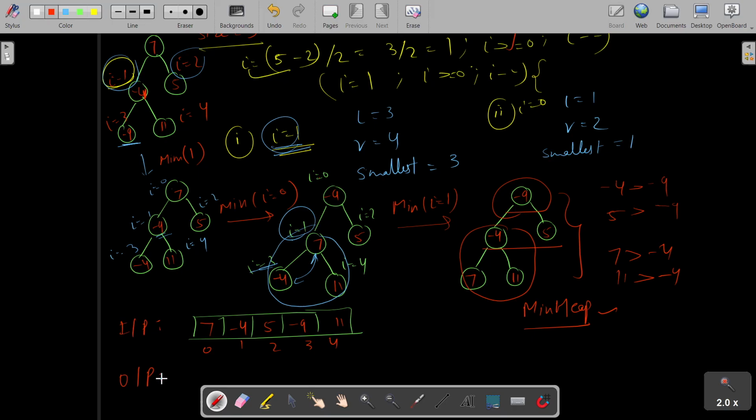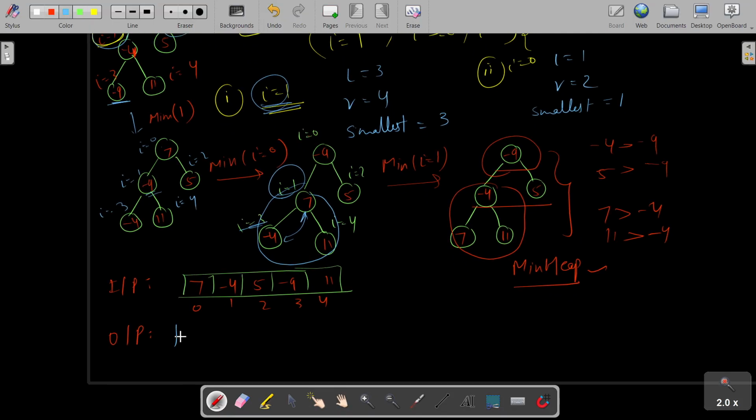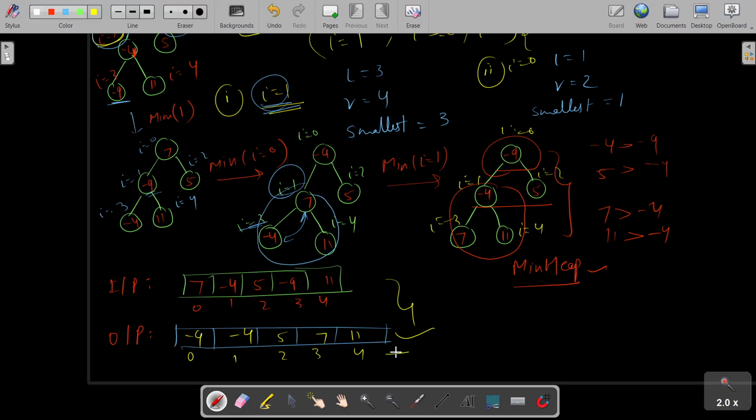And the heap that we receive in the output is going to look something like this. Let's say these are the indexes 0, 1, 2, 3, 4. At index 0 we have minus 9, then index 1, index 2, index 3, and index 4. So minus 9, minus 4, 5, 7 and 11. This is what we are going to get after performing the build heap operation.